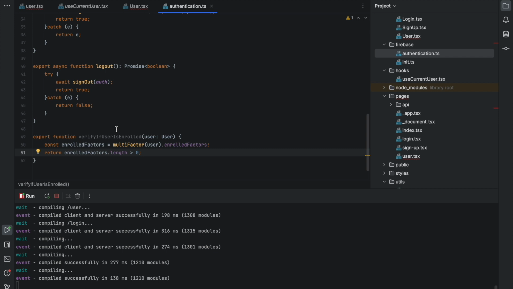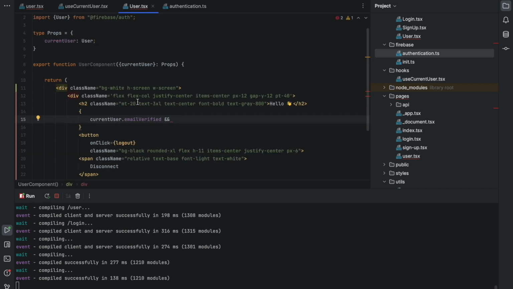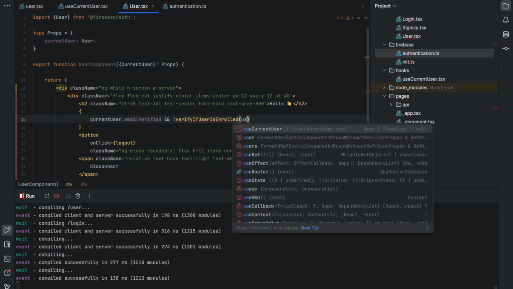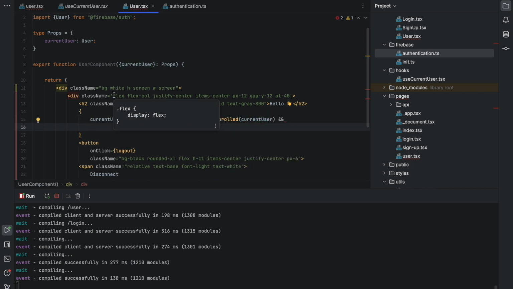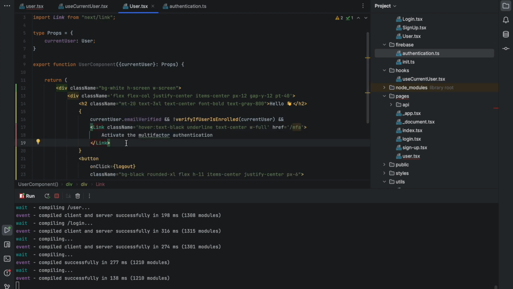So what you are going to do now, you are going to get back here and verify if the user is not enrolled. In our case it is current user. Okay, we are going to redirect the user to the page to allow the user to create the second factor authentication. Let's do that. So I've created a link to a page. I will call it MFA, so I can say multi-factor authentication, so I can redirect my user there and he can create his second factor authentication.